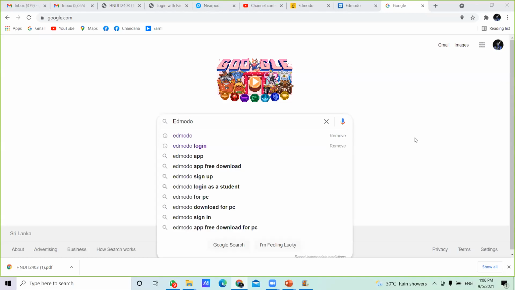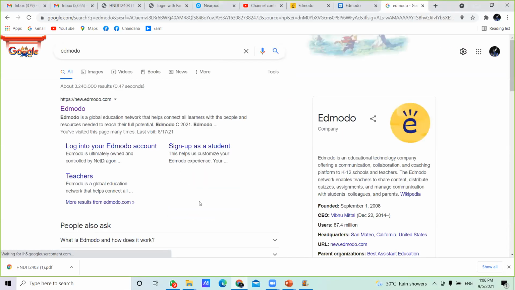Go to the Google website and type Edmodo, then search it. Once you search this Edmodo website, you will get a number of links here. Select the very first one, this one. Here the website is new.edmodo.com. Click on here.